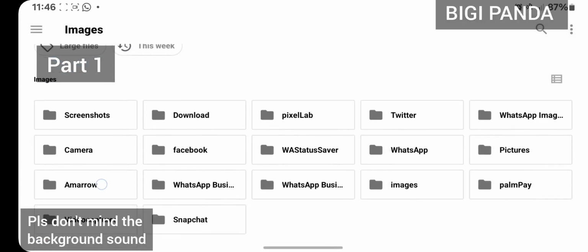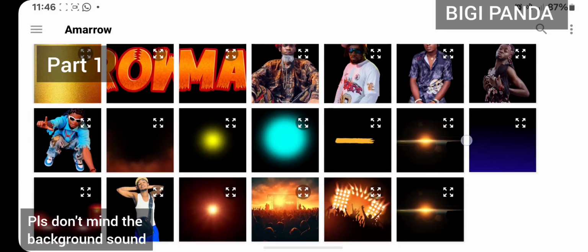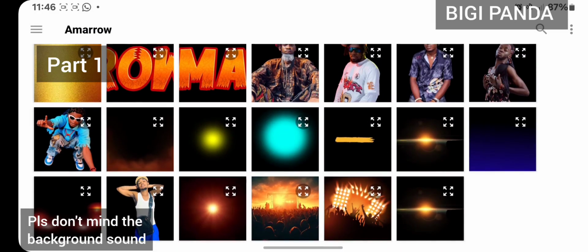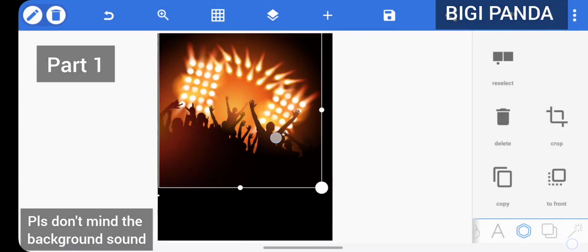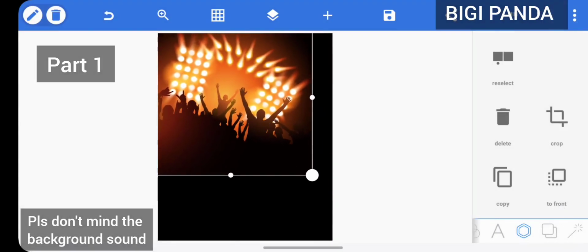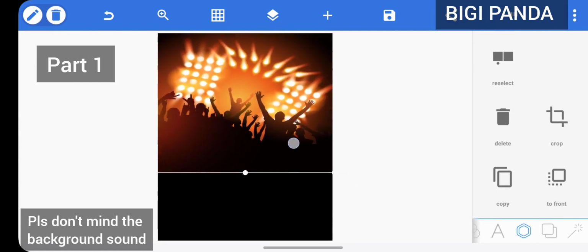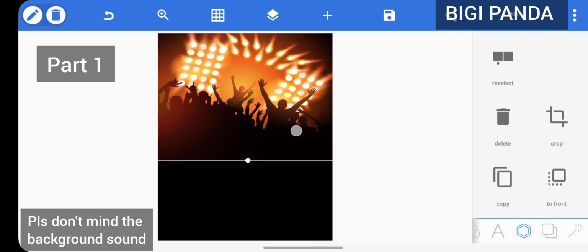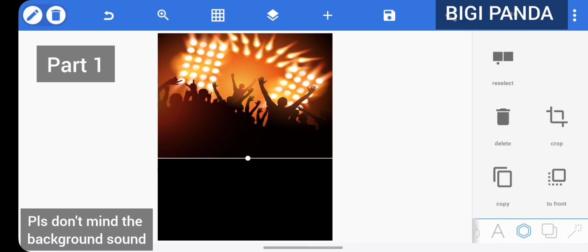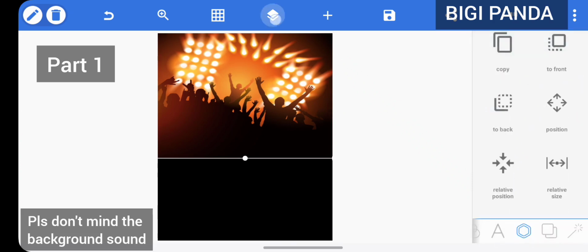Because of this tutorial, I have moved everything into one folder so that it will be easier for me to locate, because I have many things on my phone. So this is it here now. This is the first image I used. Place it where? Wait first. Then this is what we have here. Make sure it is at the center. Always make sure you position it well. Then lock it first.